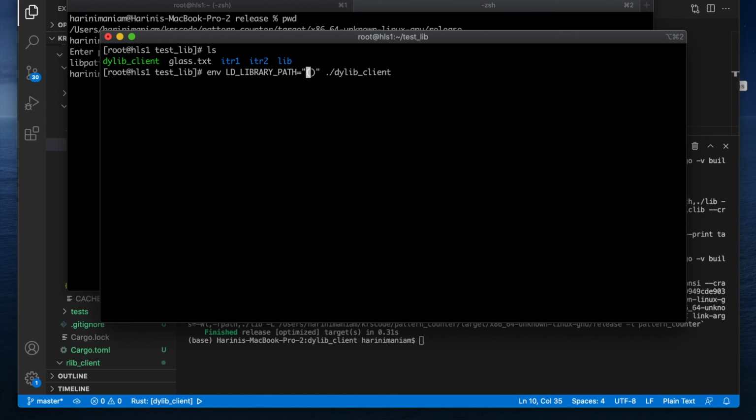One thing I can do here is that instead of hard coding things, I will simply put $rustc -print sys root and then /lib. So this will evaluate to the place where the sys root of this rustc is, and within the /lib directory probably you can find the .so file. This dylib client is missing. That's it. So this is working fine.